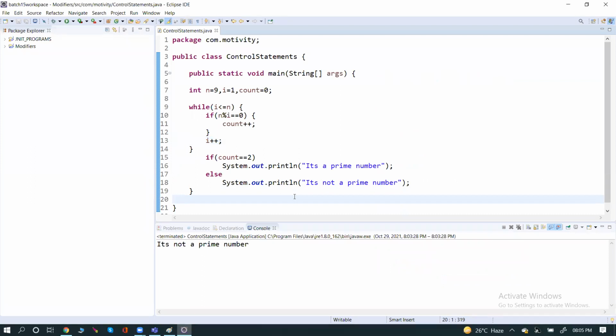Any program, first write down the requirement, then step by step write the logic. First I had written n greater than 0, but n will not be 0, right? Then I changed it, like till i and n are equal, it will work. And if i is greater than n, it will be false, right? So if i becomes 10, the loop will stop.